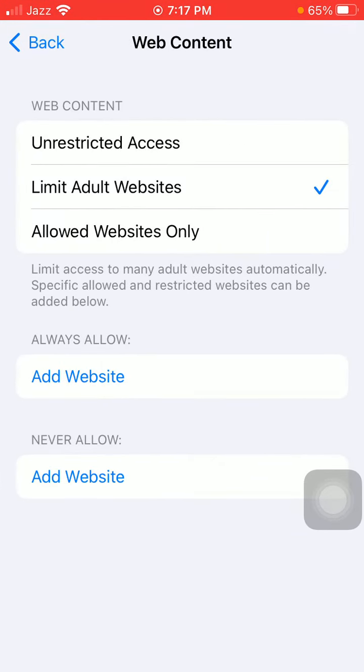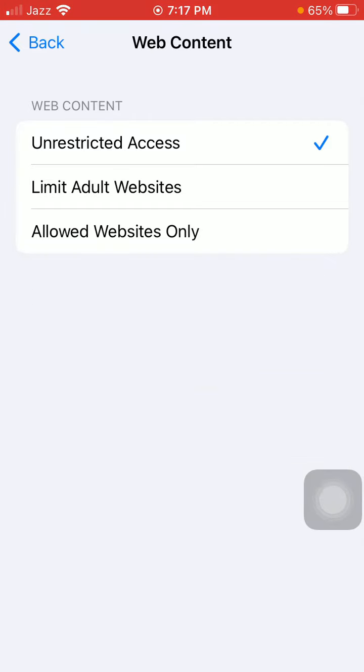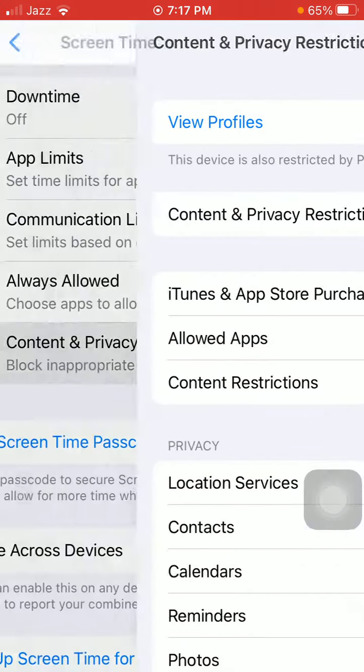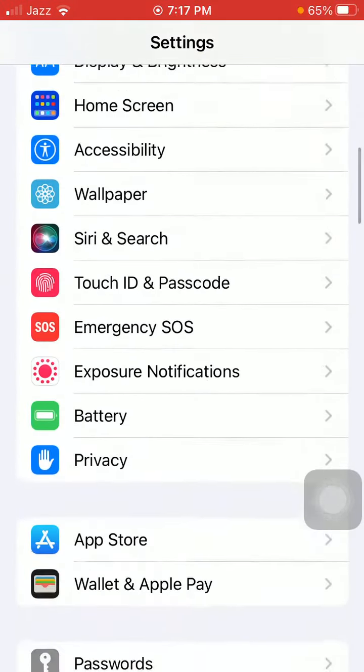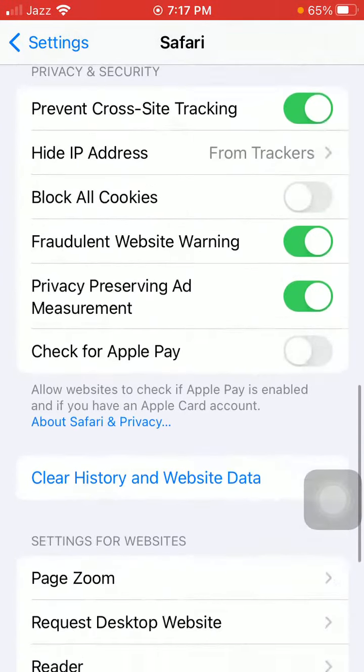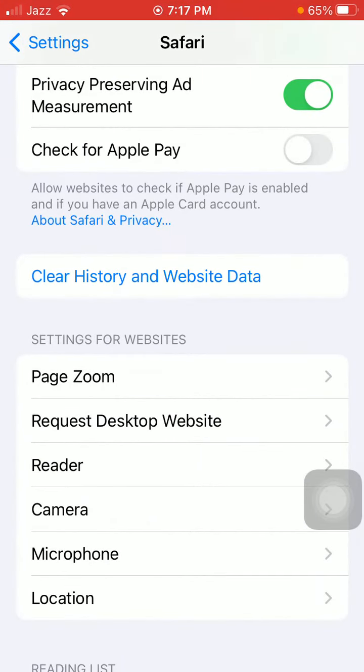Here you will see the three options: Unrestricted Access, Limited Adult Websites, Allowed Websites Only. We are going to select the first one. After selecting the first one, we have to go back to settings, tap on Safari, and your problem will be fixed.